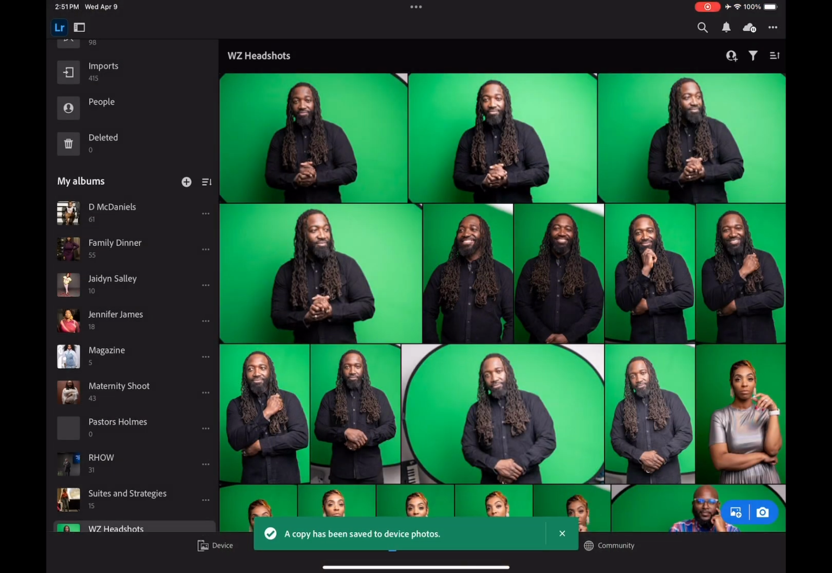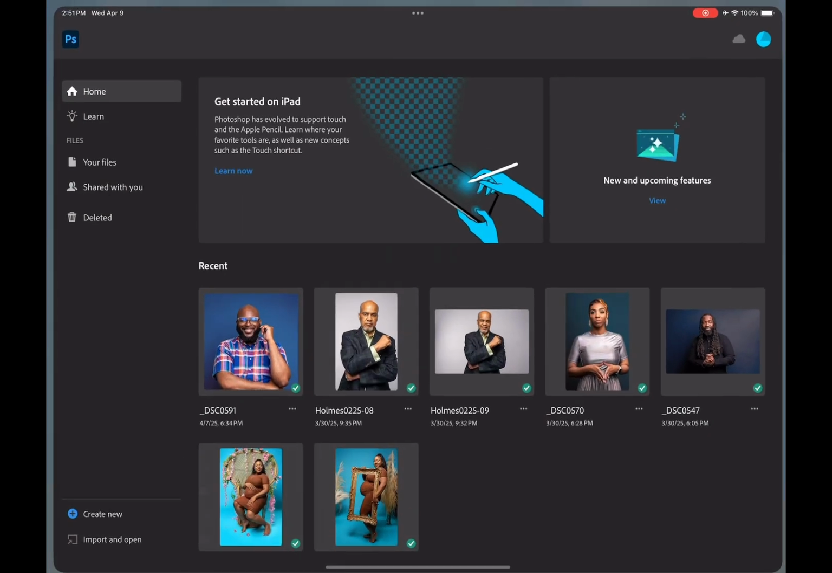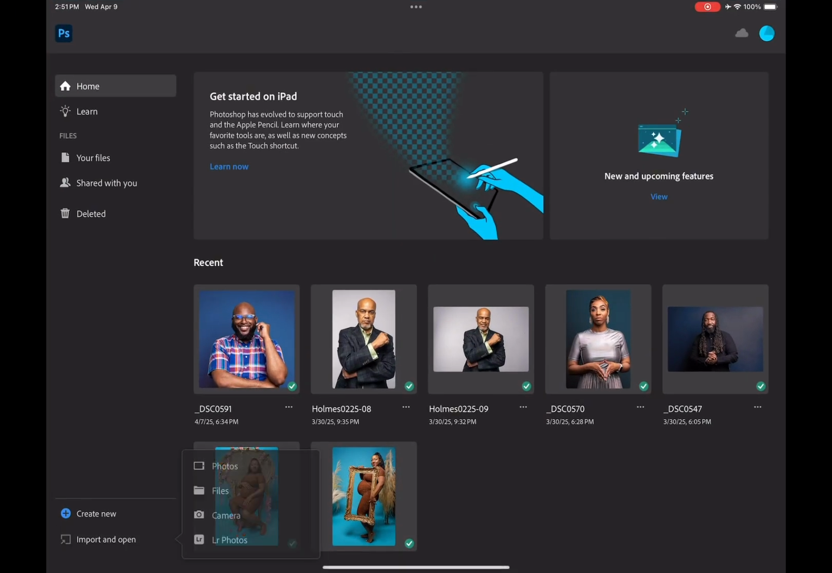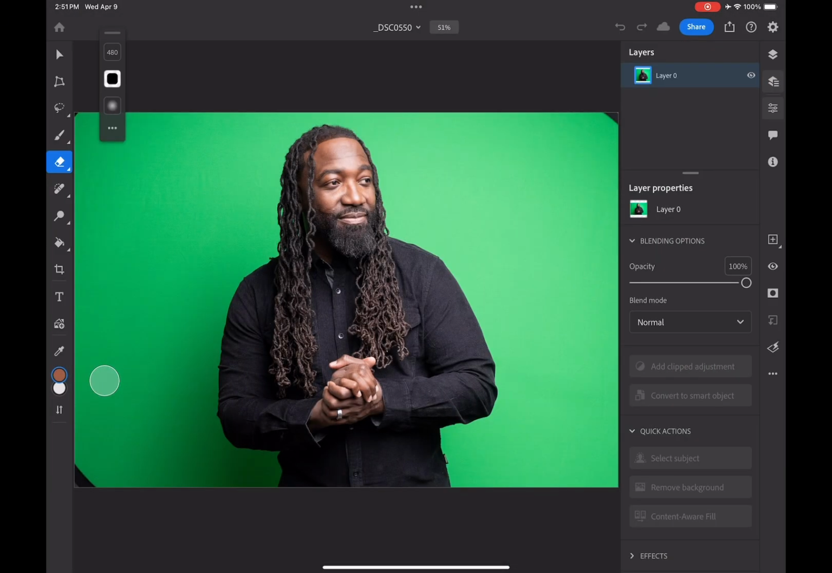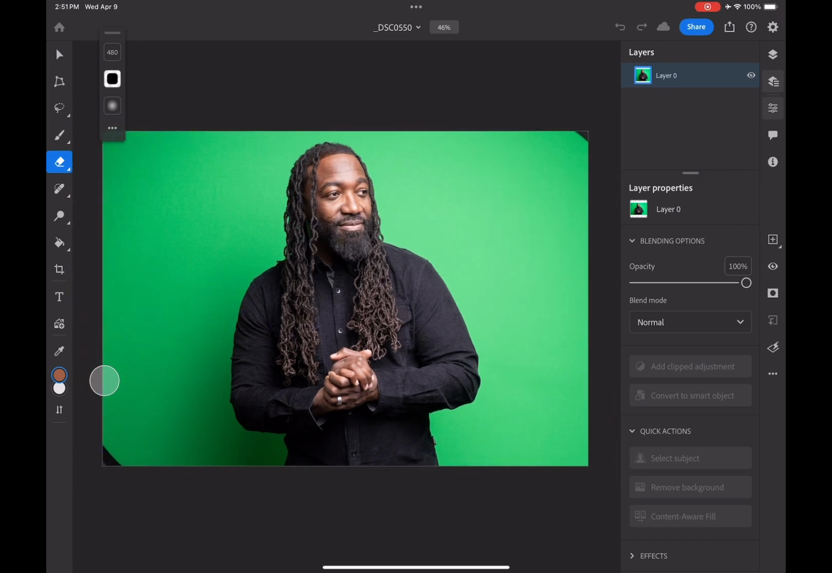I will export it, save it to my iPad, and then I will go straight into Photoshop and import that image from my iPad onto Photoshop. So with this, I like to clean the backdrop first and then work on the actual subject before I start changing any colors, because what I'm going to show you is how to change the color of the backdrop without cropping the subject out of the image, using the layer option or feature here in Photoshop.